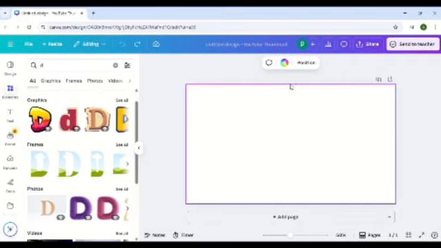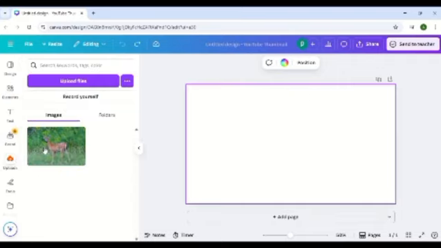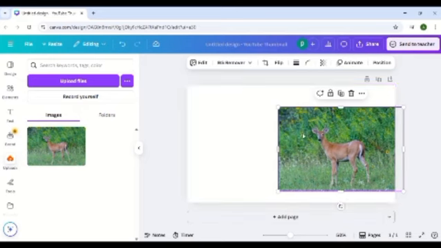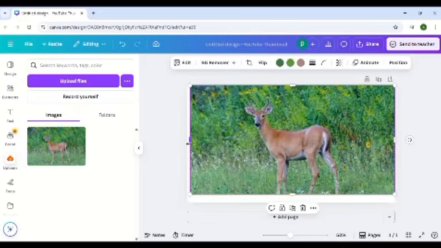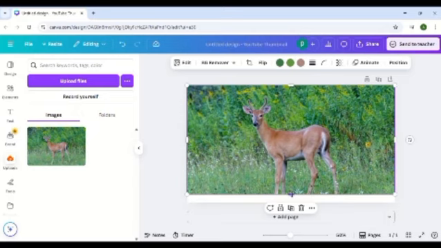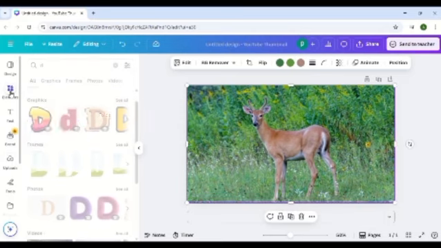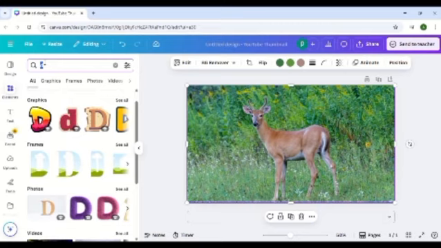Today I will tell you how to make this letter poster in Canva. First, go to the uploads and drag the image you want to edit. Now resize it. After resizing it, go to the elements and search for the letter you want to edit.